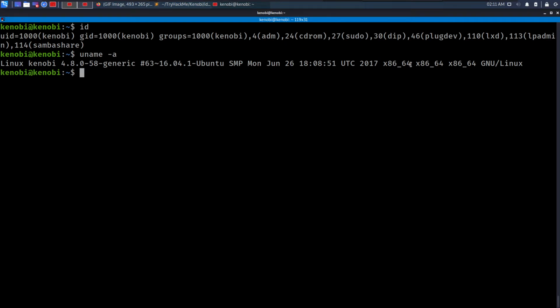If it would have been 32-bit, there would be something like i386 or i686, anything starting with i3. But right now this is starting with x86, which means it is x64 architecture.